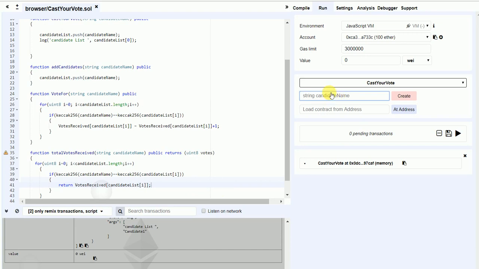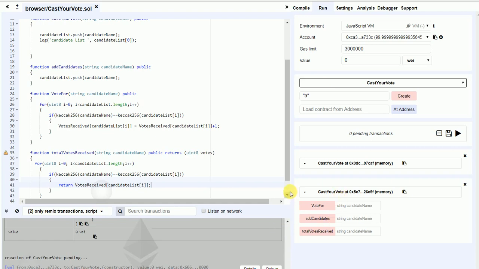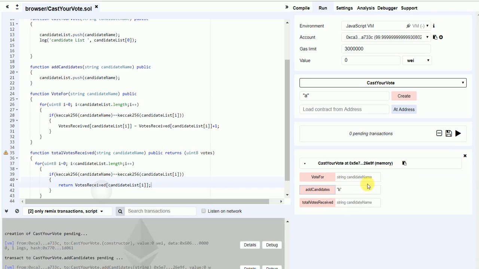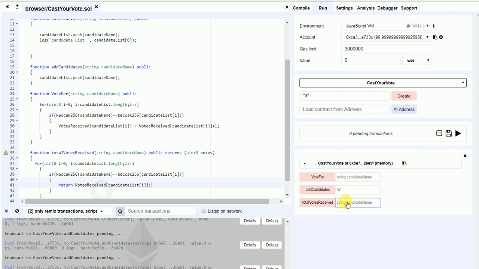Now again, let me run. For simplicity, I'm using just A, B, C, just because it is really easy. Okay. Now I have the contract created. Let me add one more candidate, say B. Now let me add one more candidate, say C. So I've added the candidates A, B, C. So now let's check the total votes received for A. What is it returning?